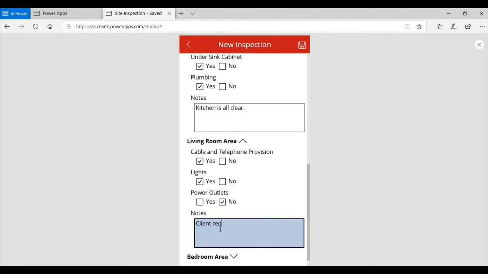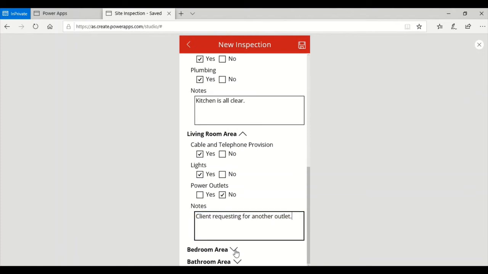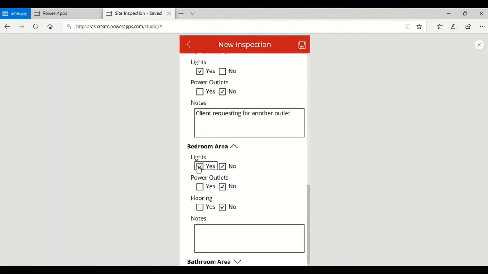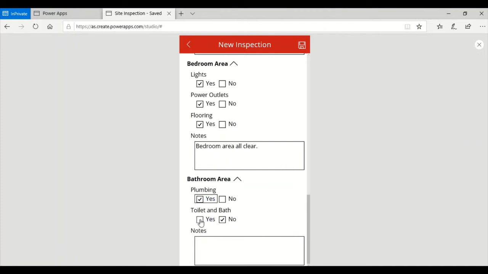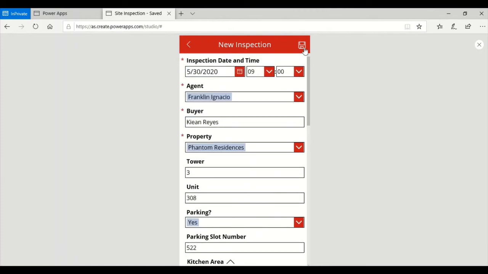Client requesting for another outlet. Okay. And then on the bedroom area, the lights, power outlets, and flooring are all good. So bedroom area, all clear. Then we have, lastly, the bathroom area. Plumbing and toilet and bath are all good. So bathroom, all good. With this, I'm now ready to save the record. So let's quickly do that.